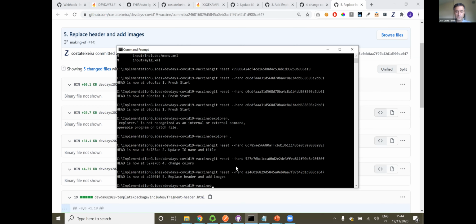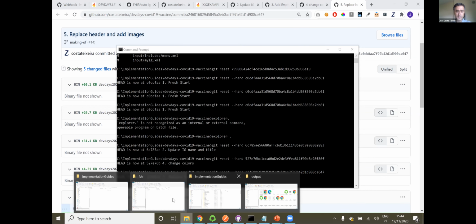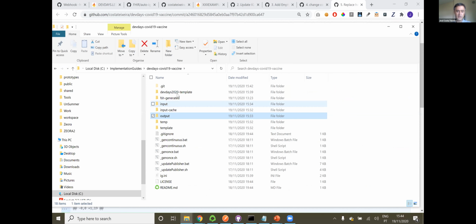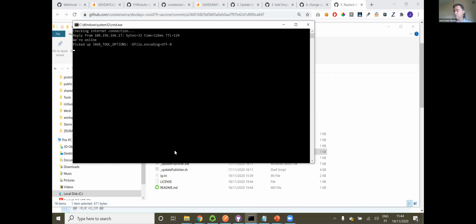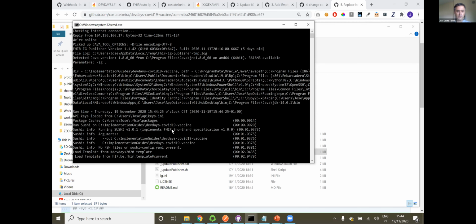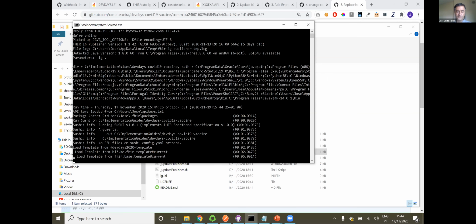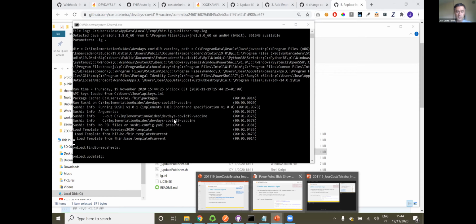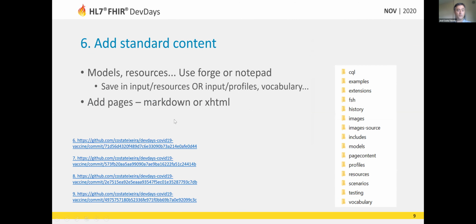I just go here again, and I go to my implementation guides, my COVID vaccine. There are my files, and I'm just going to run gen once. And in 2 minutes or less, I should have this. Meanwhile, I can go forward and do more changes. So I just added 2 logos and changed the colors. That's what I did. Now, adding standard content.